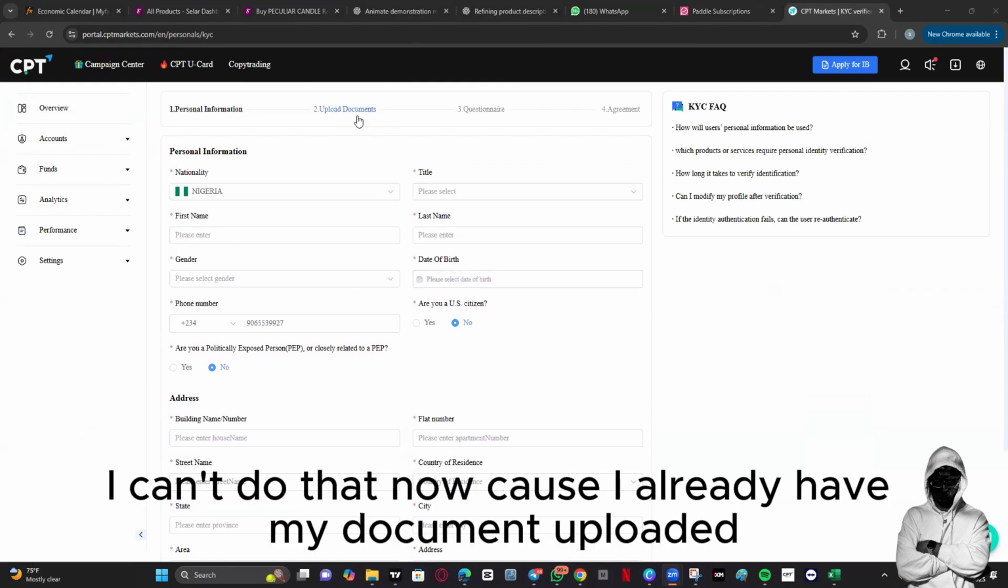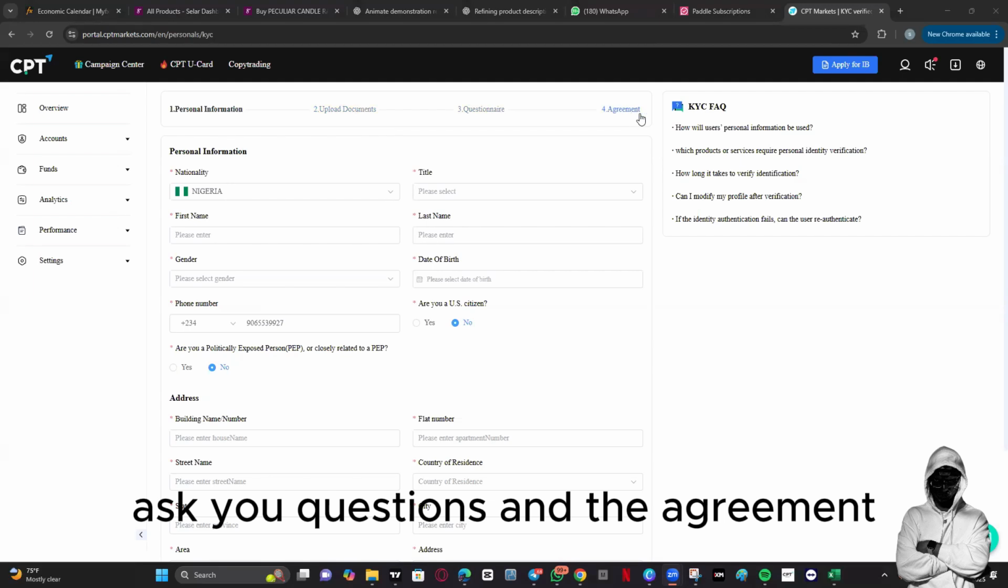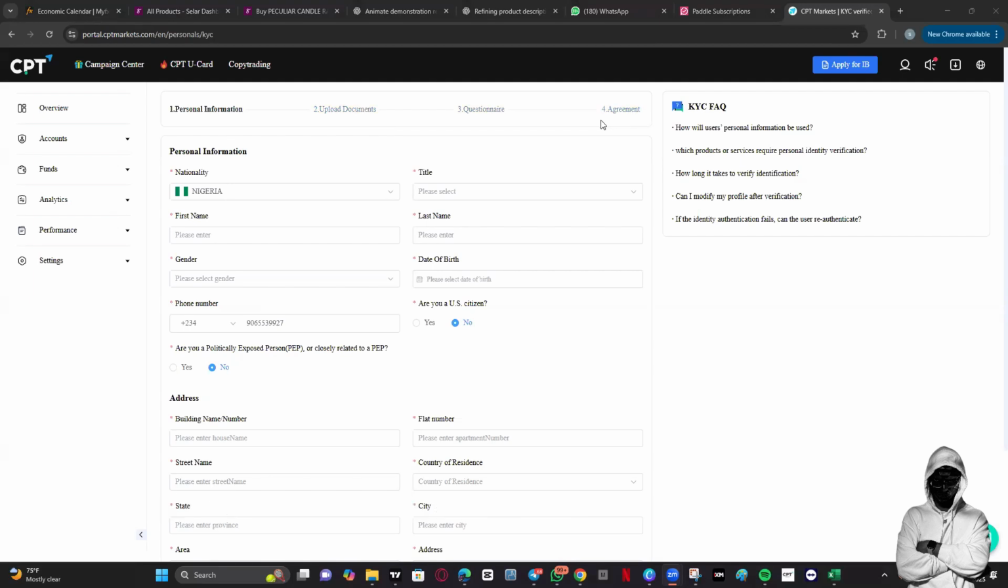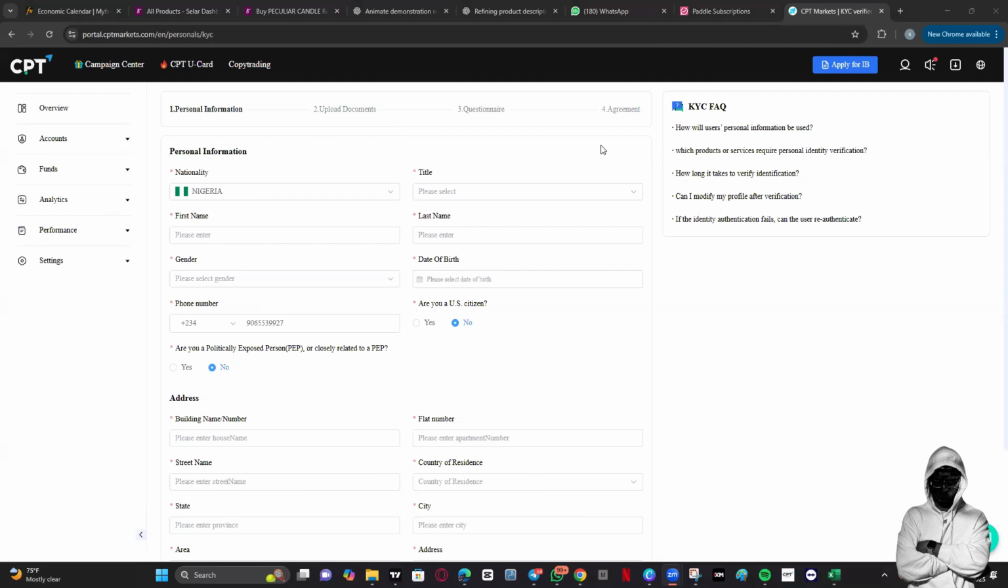I can't do that now because I already have my document uploaded. I don't have other person details to use. It will ask you questions and the agreements. And that's all on how to register your account.